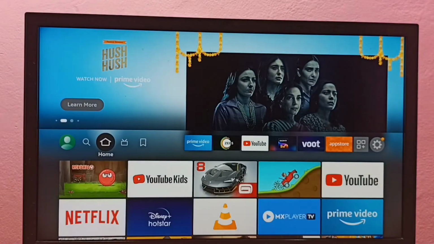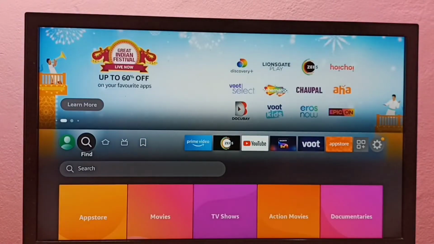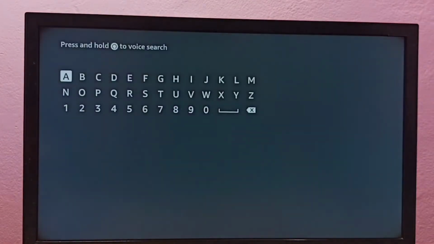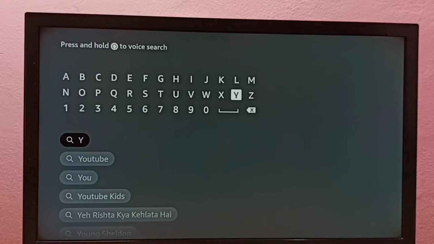So we can go to the Find tab, select this Find tab, then select this search box. Here we can type YouTube, then search and install.